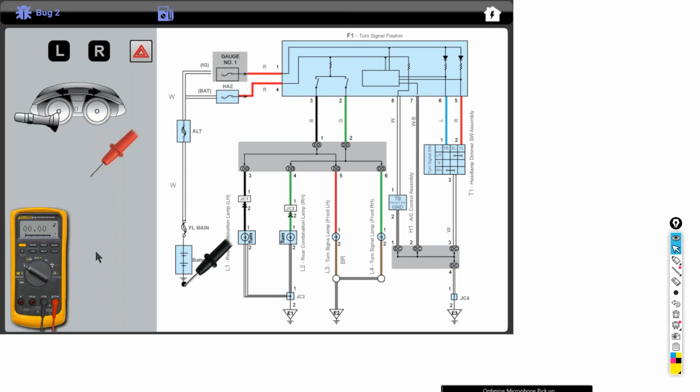Okay, bug two, same car, left-hand blinker. Let's see, the front's blinking, the rear is not. In this case, both right are blinking. If we go to the hazard flasher, it appears just the left blinker is not working.